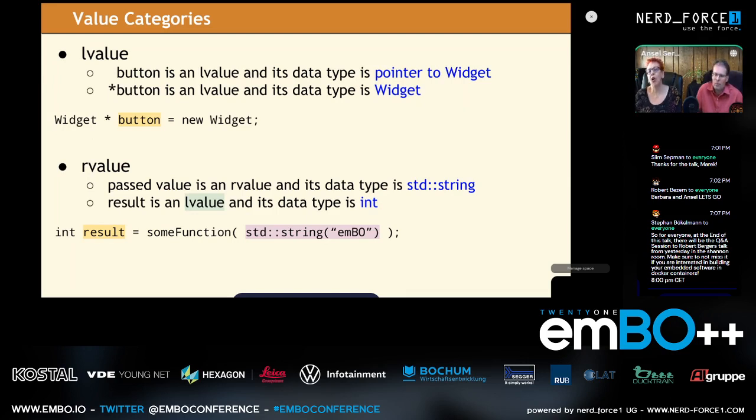So when we're looking at an R value, we're passing this value. And I should say that result is the L value because it has a name. The thing that we're passing to some function, that's the information in purple. That's the R value. So we wanted to be careful here that the result is an L value, the purple is an R value. And the R value has a data type, and that is std string.